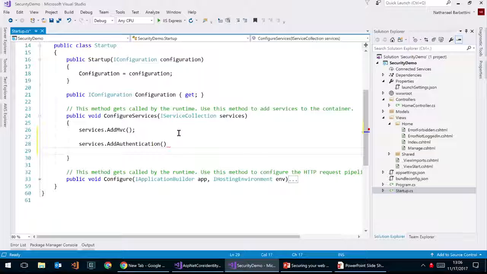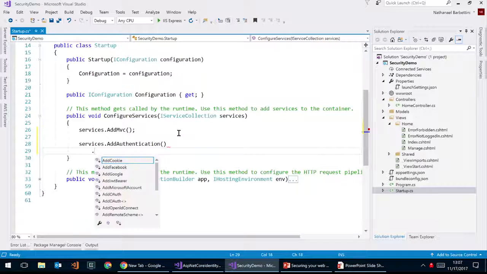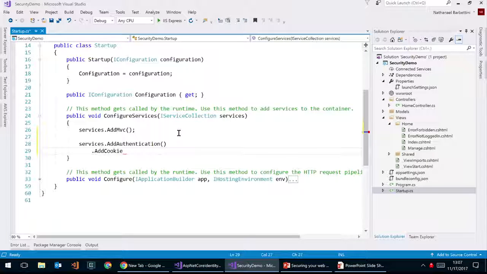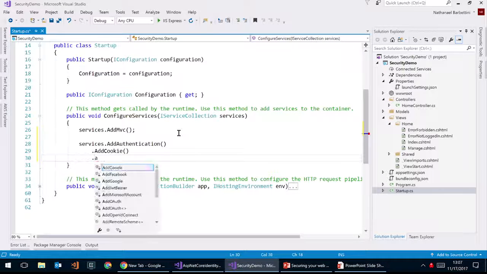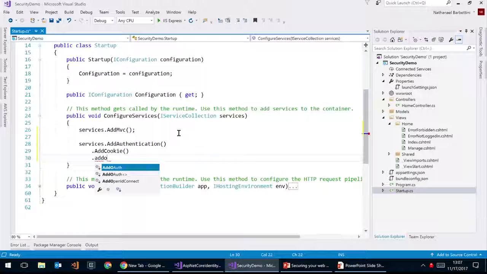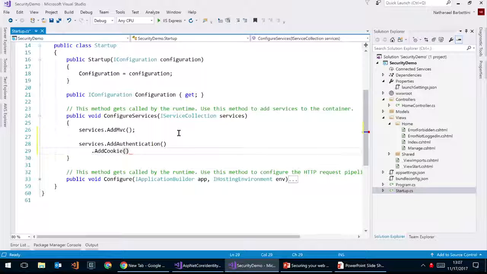And just for the sake of a really simple demo, I'm going to show you how to use cookie authentication in this project. But the same setup steps and the same principles apply if you're using Facebook or Google or OpenID Connect or some other more interesting type of authentication. So I'm going to do .AddCookie. This is where you can plug in other schemes like .AddFacebook or AddOpenIdConnect, for example. But I'm going to stick with cookies for now. Each one of these authentication types is called a scheme.